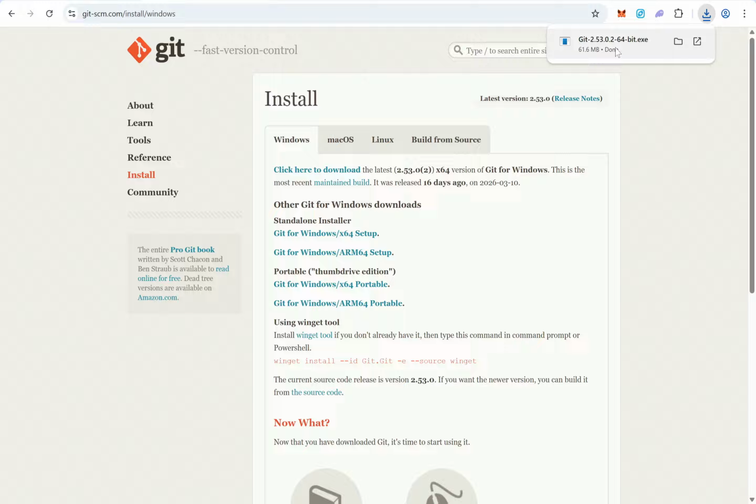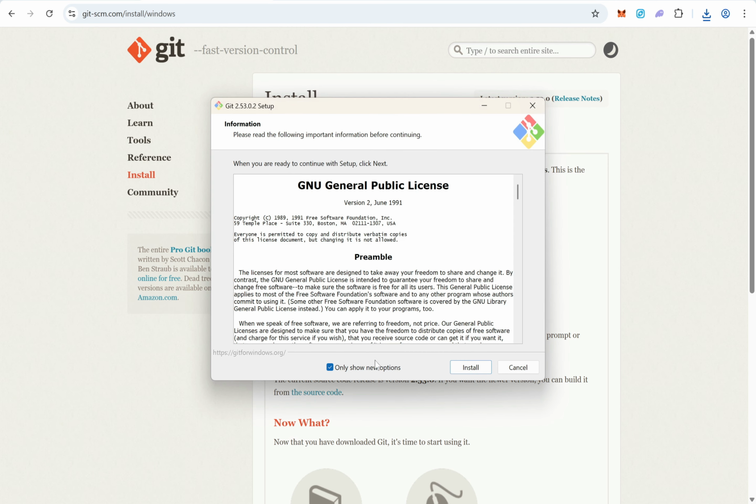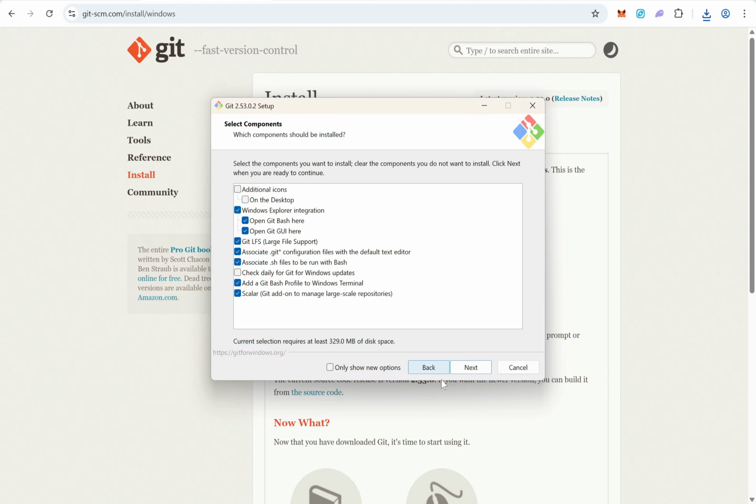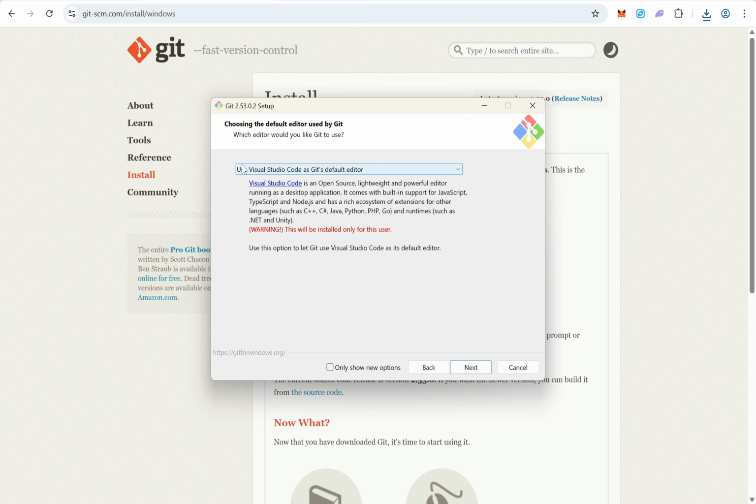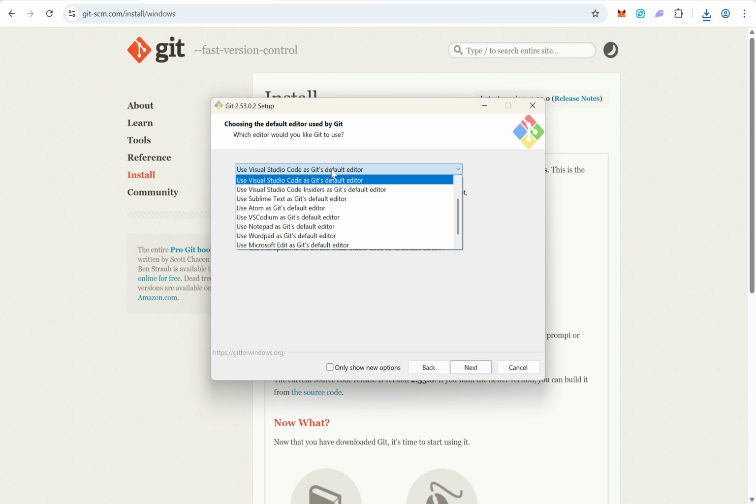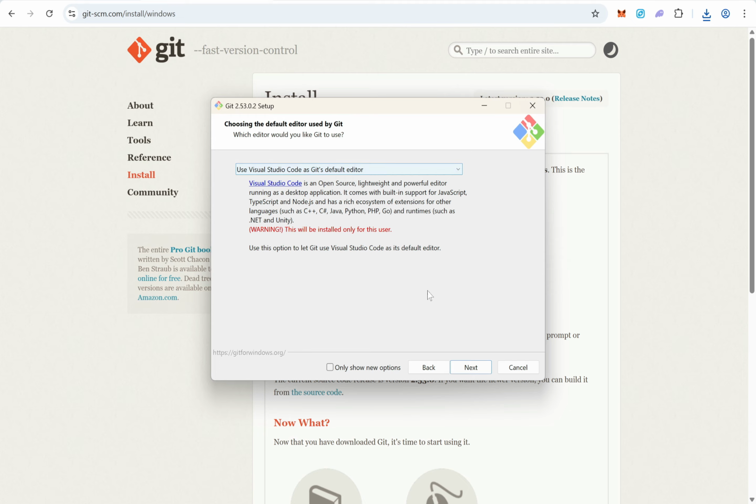See here, Git is already installed on my machine, but that's okay, I can reinstall it. Just click, like how you install regular software. Here you can uncheck this so that you can go through all the options. Next, you can go with all default options. See here, use Visual Studio Code as Git's default editor. You can keep that, or you can change it. If you are not using Visual Studio Code, and want to use Notepad, Sublime, or Atom, you can change that, but you can keep it as is. Next.